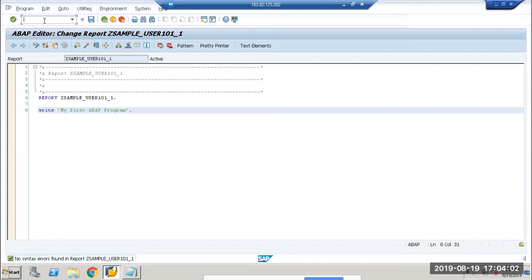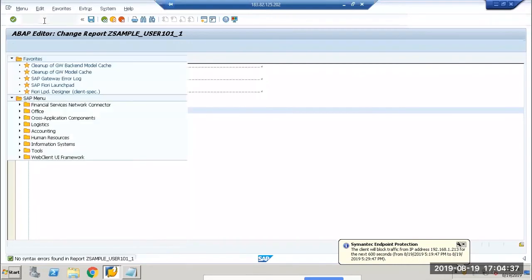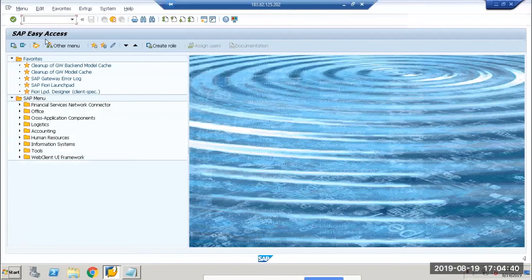Here I'm in the ABAP editor, right? I wanted to go back to the SAP Easy Access screen, the screen we went to as soon as we logged in. So how can I go? As I said, for everything we have transaction codes. For that we have /n. Wherever you are, your session will be killed and it goes to the SAP Easy Access screen. I'm giving /n and enter. See here, SAP Easy Access.